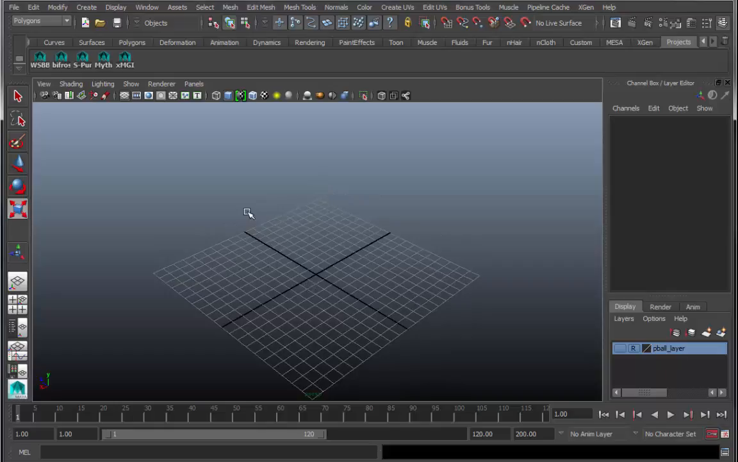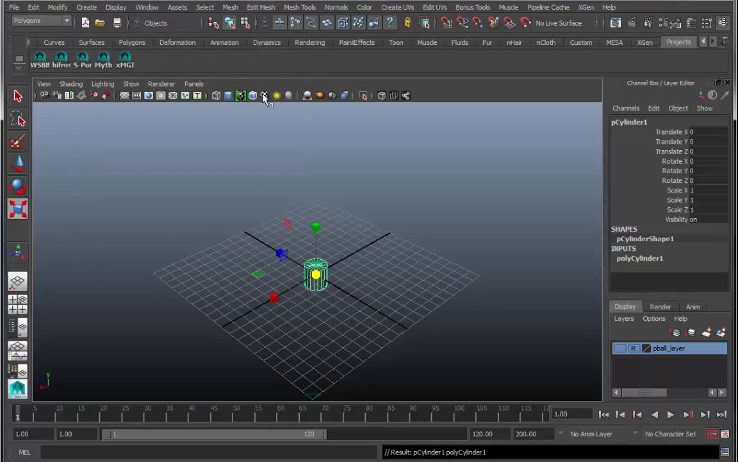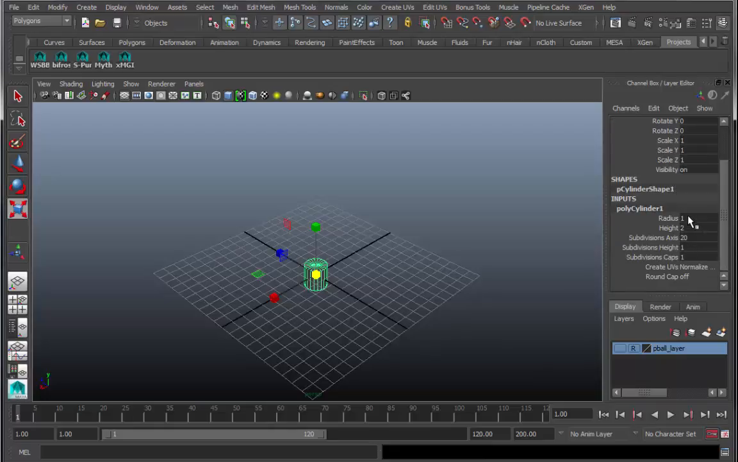So for this exercise, we want to create a polygon cylinder. Just bring in a regular cylinder. And we want to come into the history and make sure we're all using the same size and poly count. So for this we need a radius of 2. We need a height of 10. We need a subdivision around the axis of 10. And you need a subdivision cap.